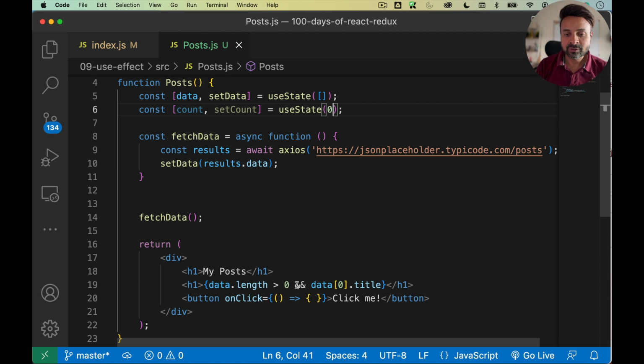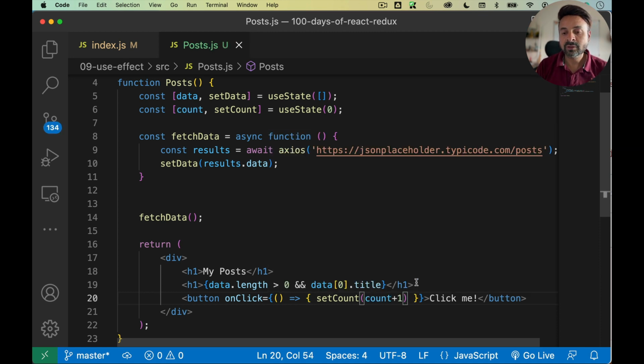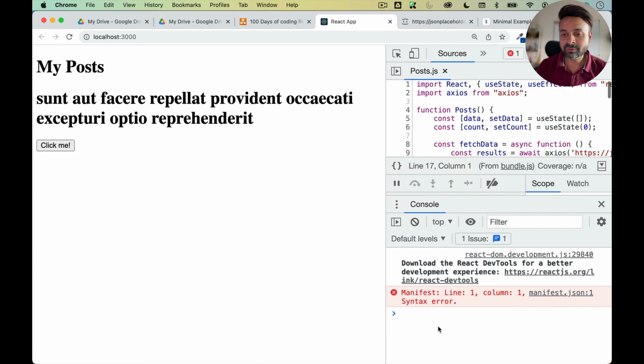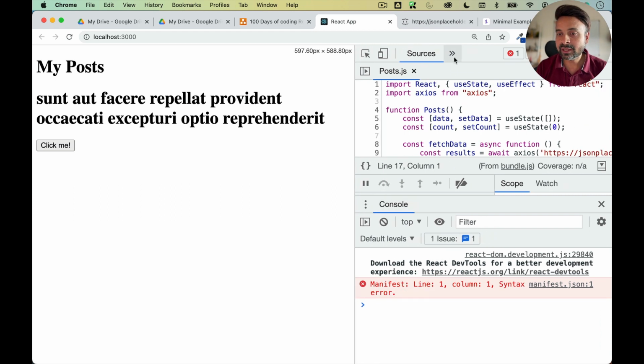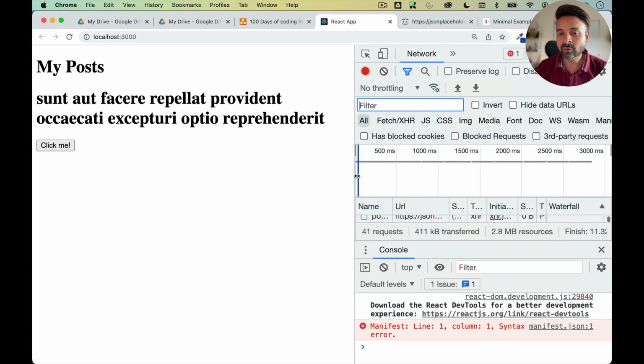So now here inside this, I'm going to say set count will be count plus 1. Now every time I change the state, this is going to call the fetchData, right? I'll show you that. See that we are probably getting an error also. Now we are getting the title which is shown. Now I'm clicking on click me, and I'll show you the network panel.